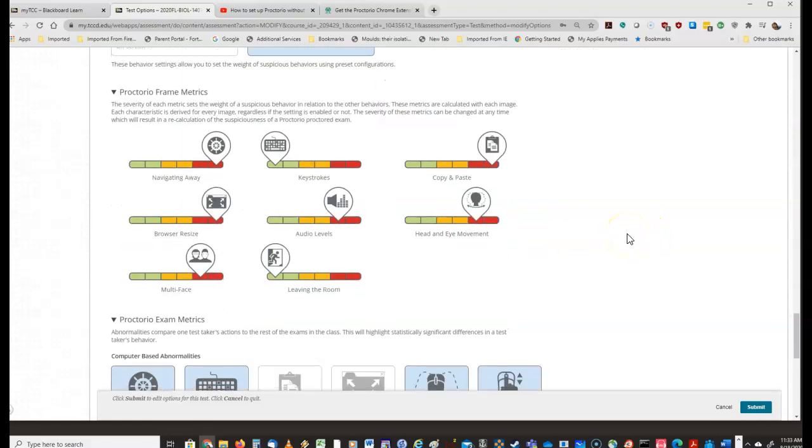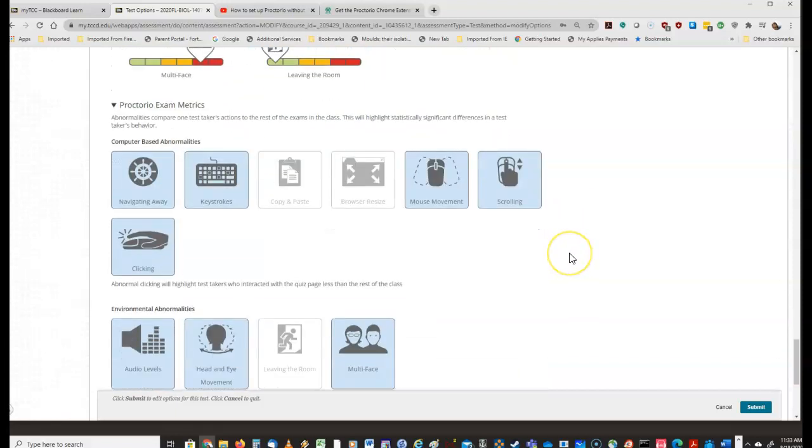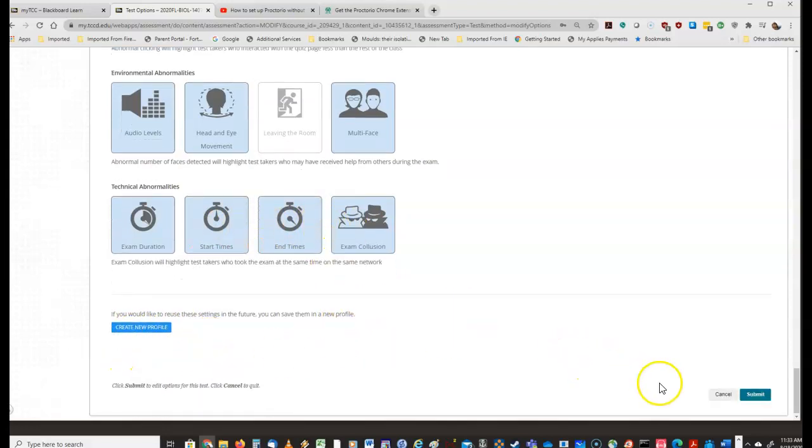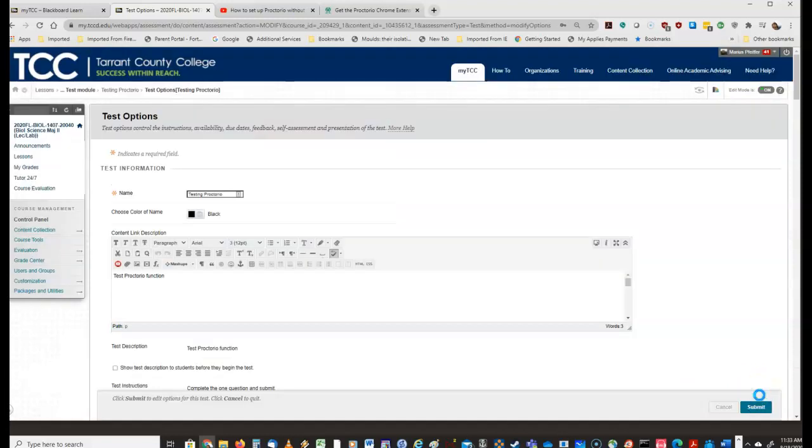We can take those metrics to these levels right here. I've taken some of these right over into the red. I don't want them occurring. And then these selections down below right here. All right. And finally, technical abnormalities, we want to collect that. And so once we've done all of that, we want to submit that. So I'm submitting it to an existing saved profile.